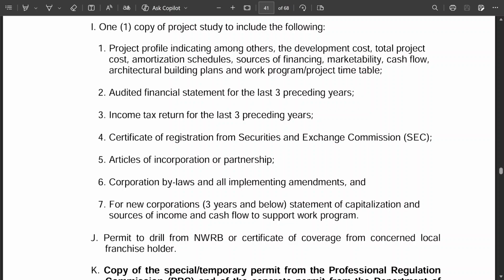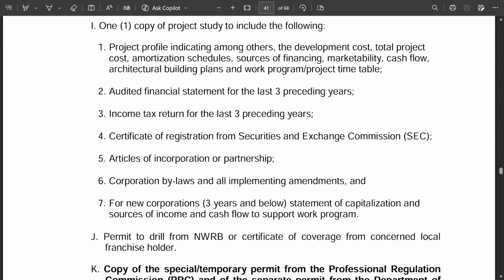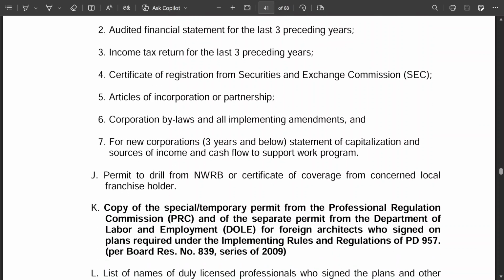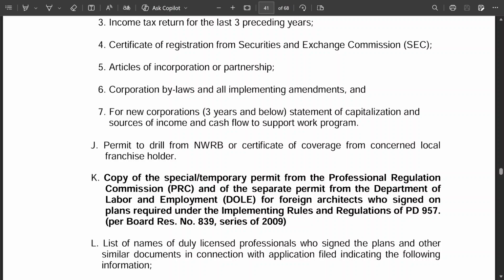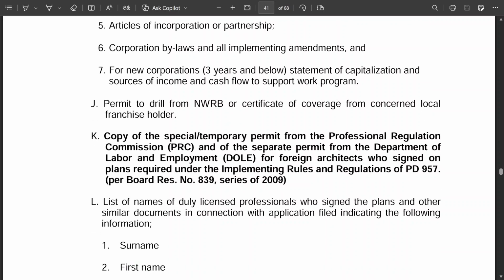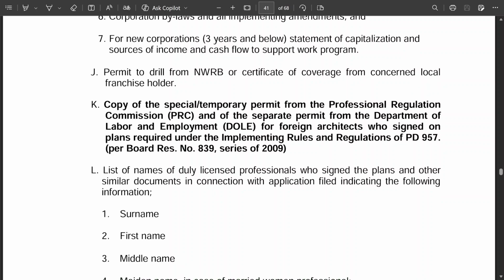4. Certificate of registration from Securities and Exchange Commission, SEC. 5. Articles of incorporation or partnership. 6. Corporate bylaws and all implementing amendments. And 7. For new corporation, 3 years and below, statement of capitalization and sources of income and cash flow to support work program. J. Permit to drill from NWRB or certificate of coverage from concerned local franchise holder.